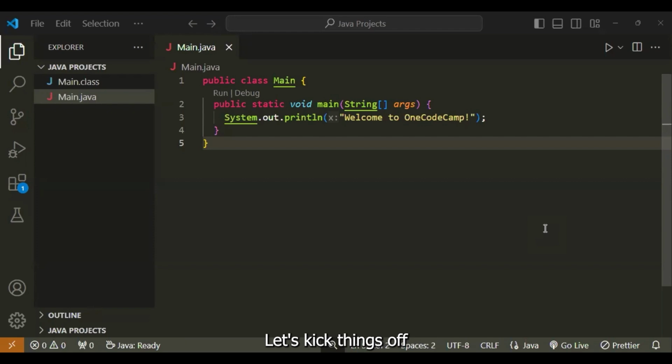Let's kick things off by understanding what variables are in programming. In simple terms, a variable is like a container that holds data. In Java, when you create a variable, you specify its data type, which tells the program what kind of data the variable will hold. For example, if you want to store a number, you might use an int data type. And if you want to store text, you'd use a string. Let's dive into coding to see how this works in practice.